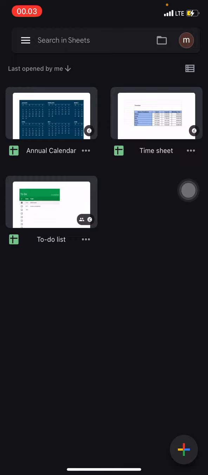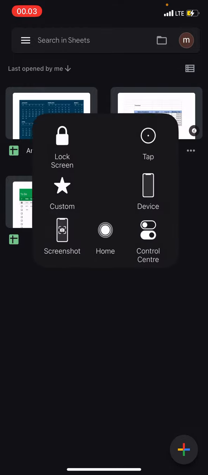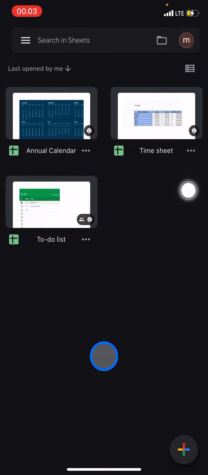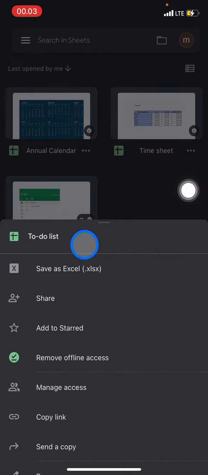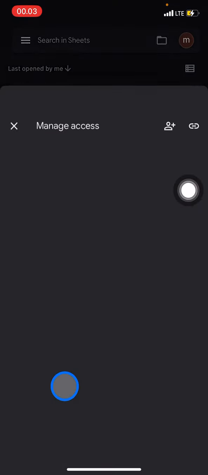So the first thing you have to do is open your Google Sheets application, and the next thing you have to do is decide which document you want to remove the view only from. And here I already opened mine, and here's the document that I would like to show you. After you find the document, just click these three small dots on the document, and after that you just need to go into Manage access.